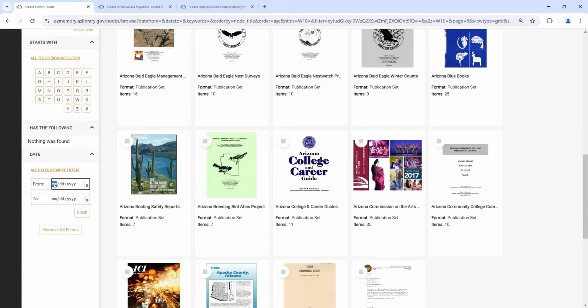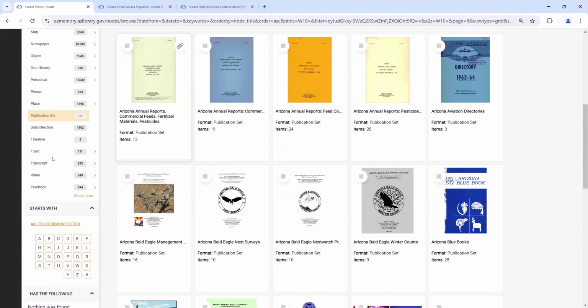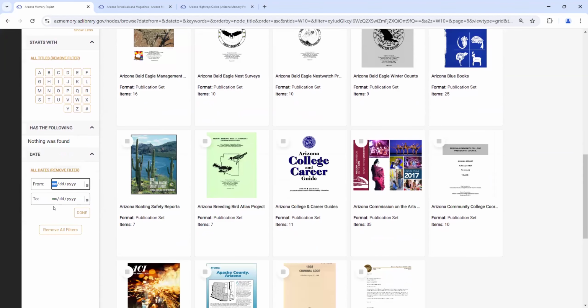So if you knew you were looking for a periodical for items that were between 1930 and 1939, you do need to put in the 2 complete dates. So double-digit month, double-digit day, 4-digit year, and you can enter those. And that will filter all these results further based off the dates that you put in.